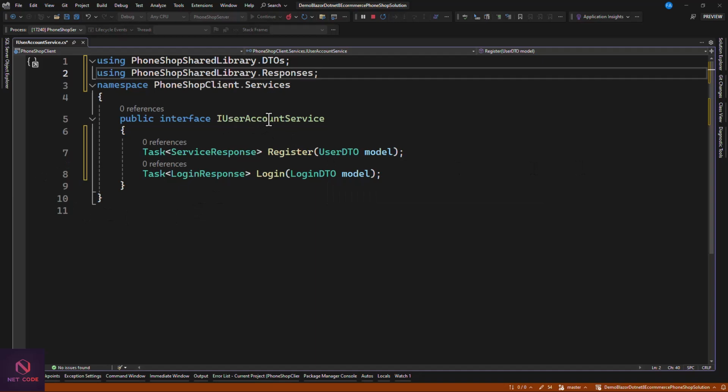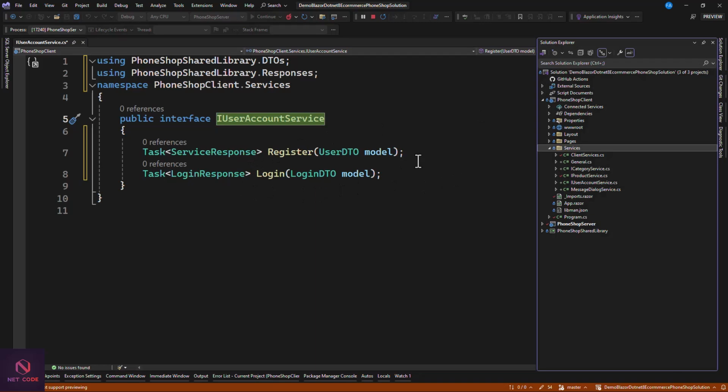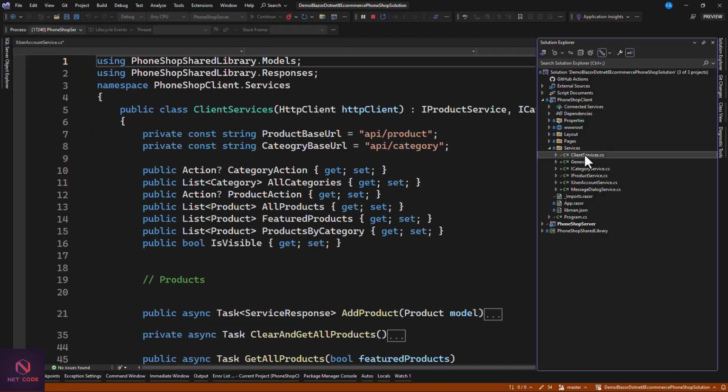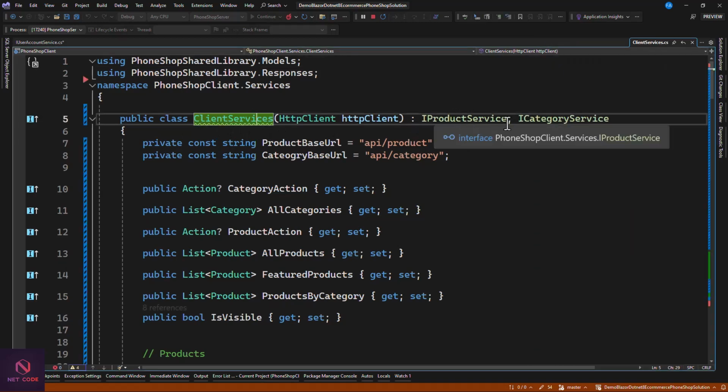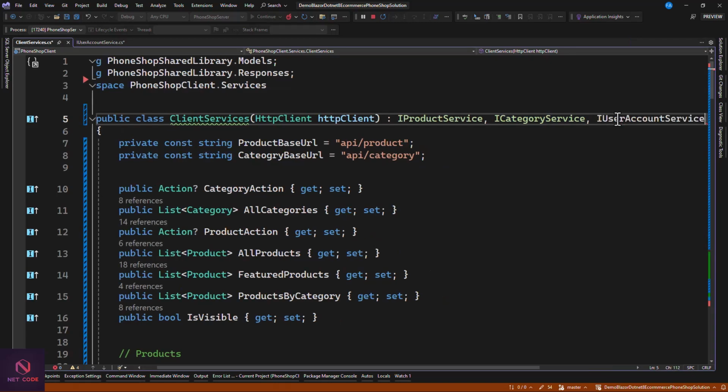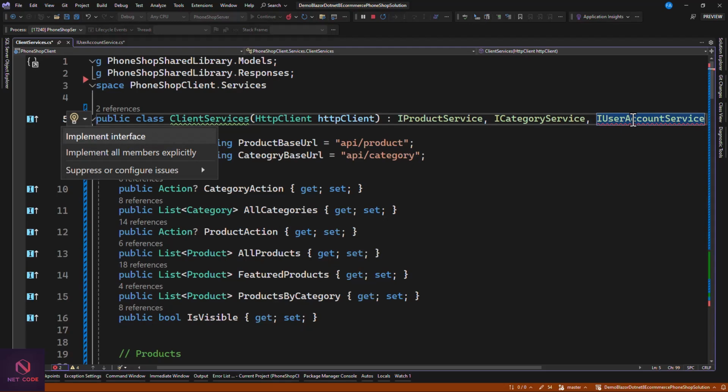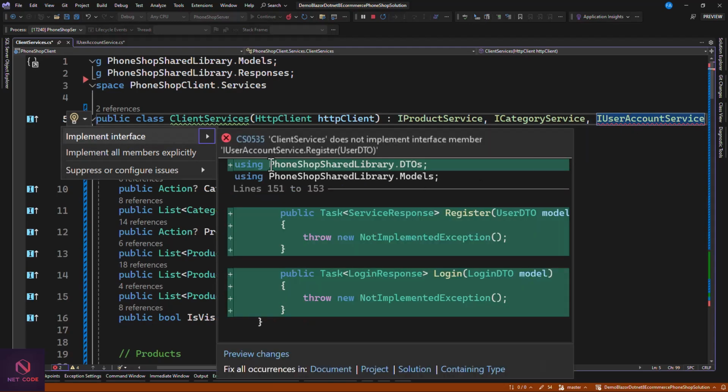As soon as we are done with our service created as an interface, we have to implement the interface as well, so that we have an organized way. So we can put it inside the client service. By default, we have the IProductService, ICategoryService, and I'm going to have the next one here as IUserAccountService. We need to implement the interfaces, the two interfaces that we have. So quickly, Ctrl+period is going to help us do that fast. So let's implement it, and that is this one.